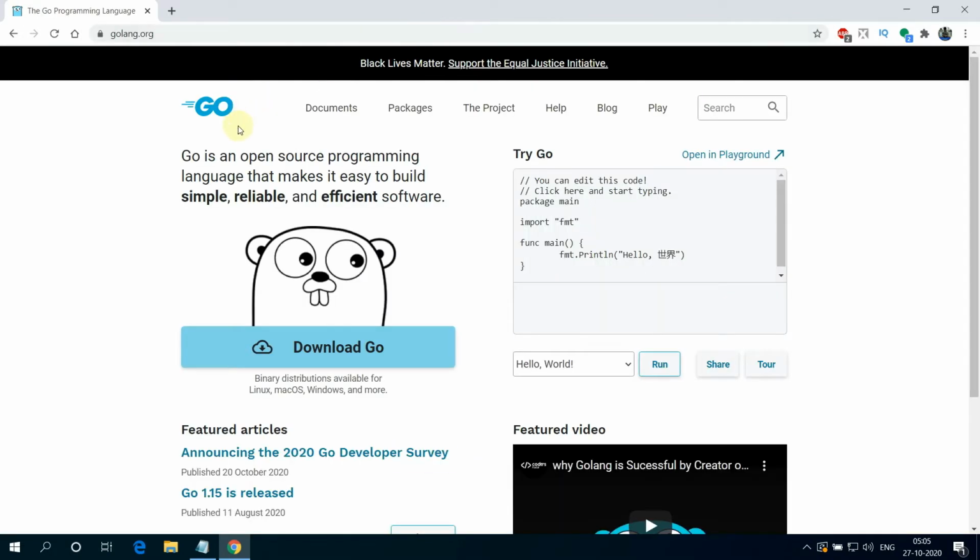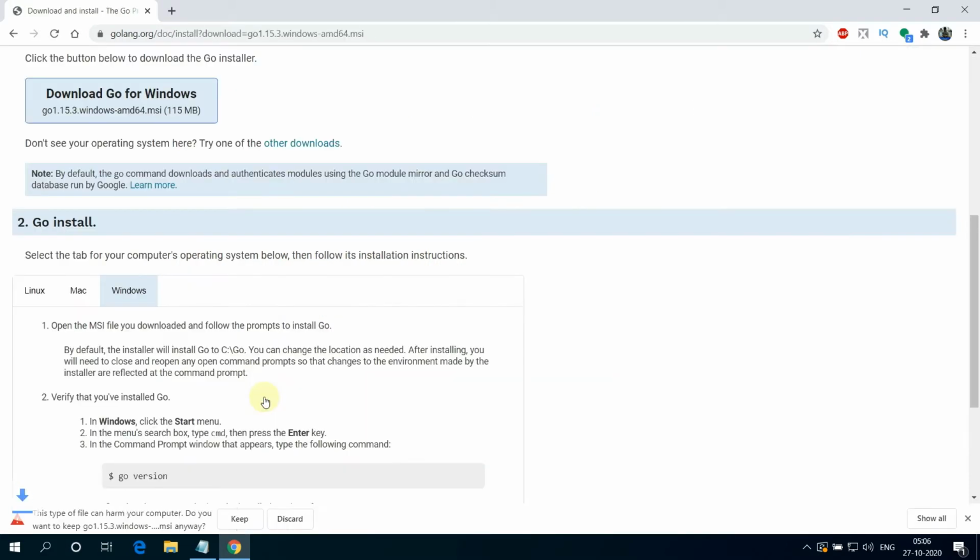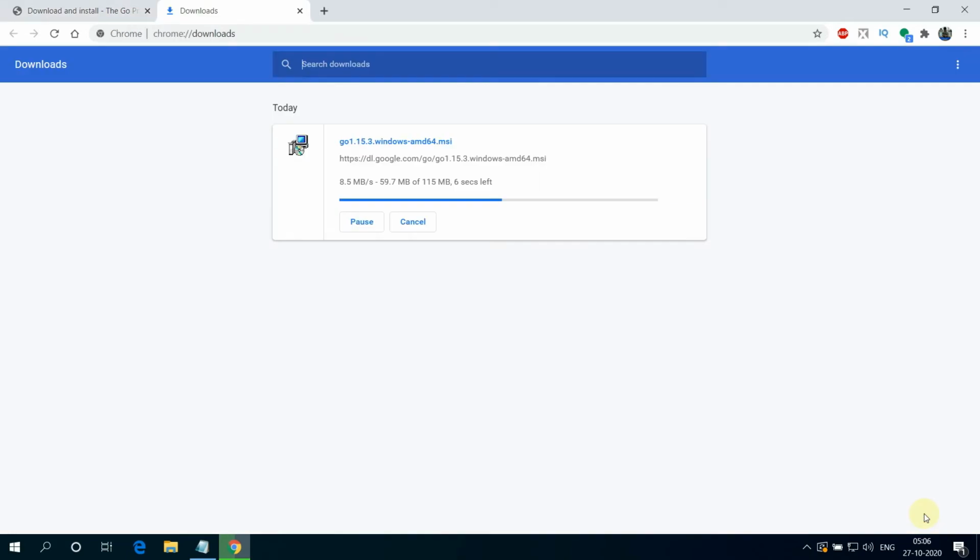As you are already well aware, Go is an open source programming language developed by a team at Google, and this is the official page for downloading the latest version of Go. Now click on this big blue download button. It will redirect you to the Go downloads page. Here click on the Microsoft Windows download option for Go. And now you can see our Go installer MSI file has started downloading here.